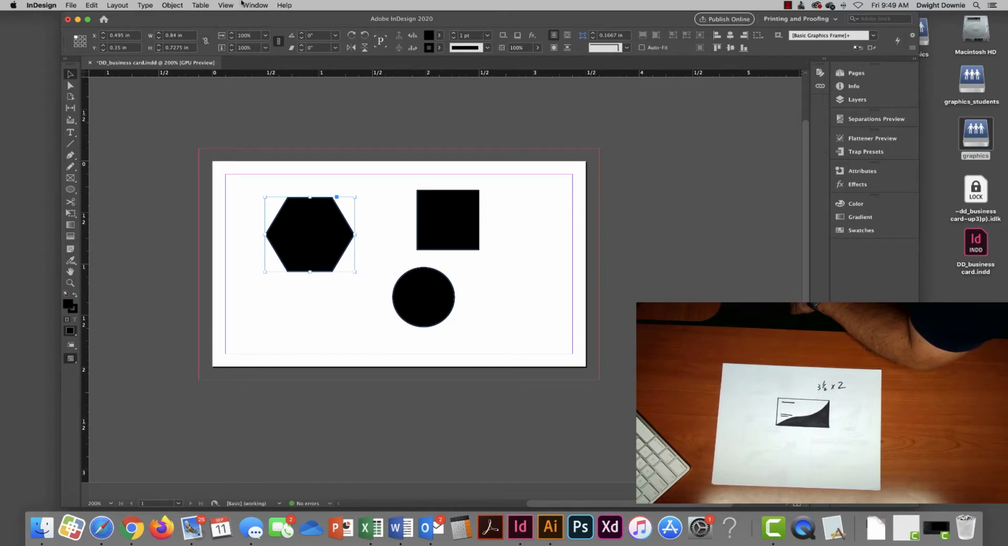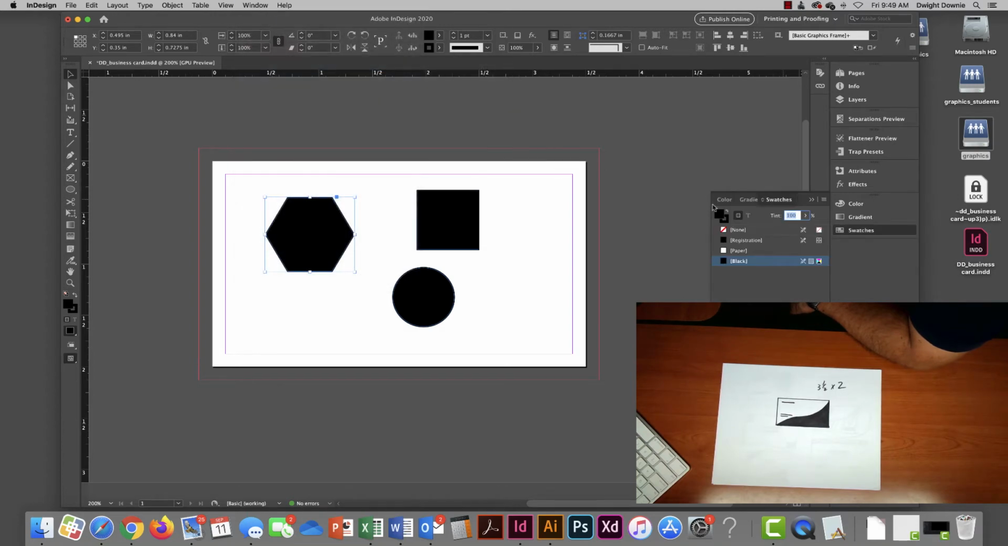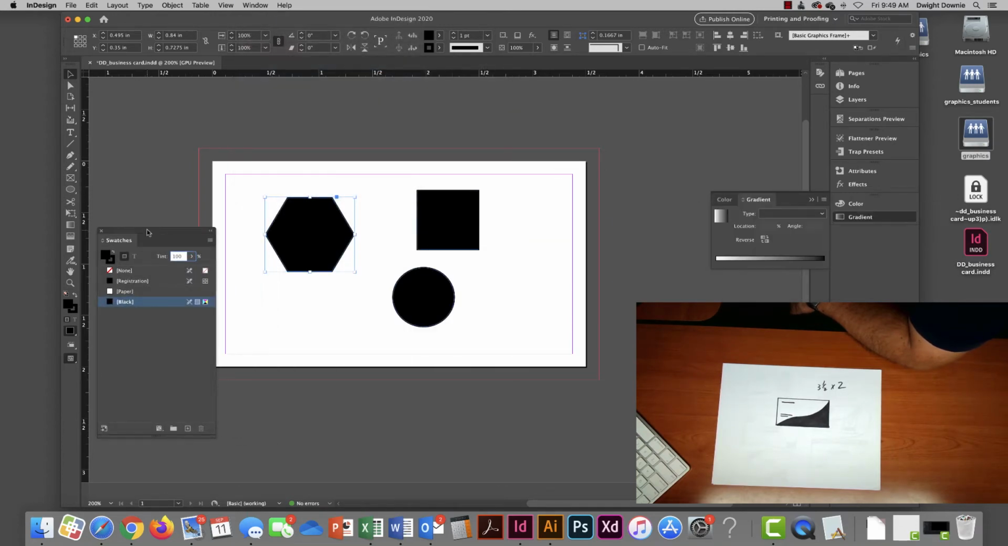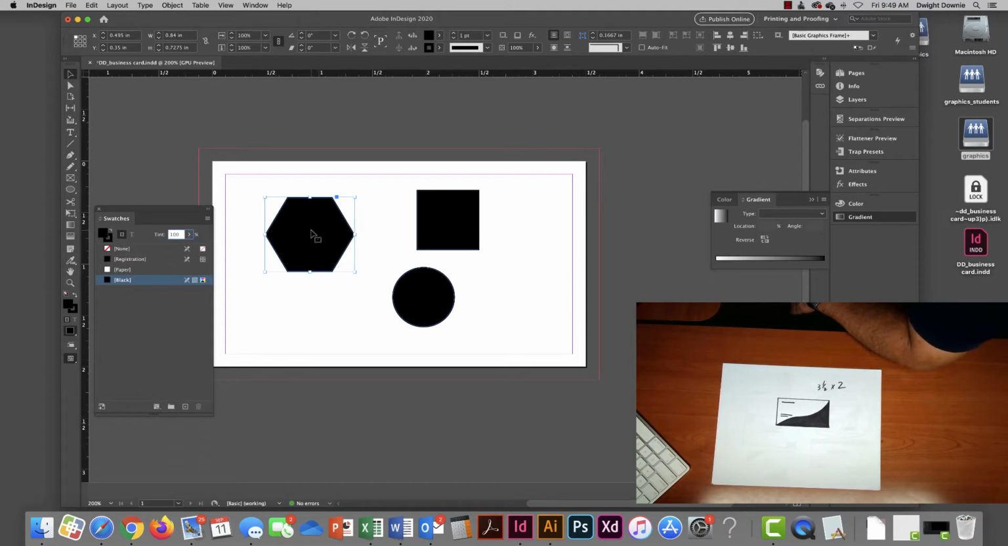I'm going to come under Window and pull up my Swatches panel for a second, because I want to show you that that correlates to this. So here's my Swatches panel, and of course I deleted all those colors that I showed you in the previous video. But this little fill and stroke symbol here is the same. It correlates with the fill and stroke on your Swatches panel, so you can use either one. It doesn't really matter. So if I wanted to have a hexagon with a black outline and no fill, I would select the fill property and hit none.